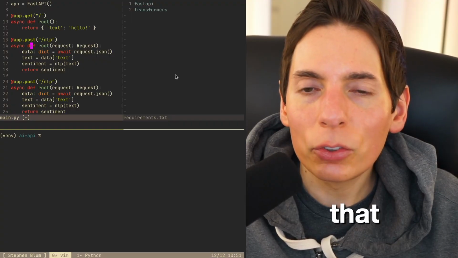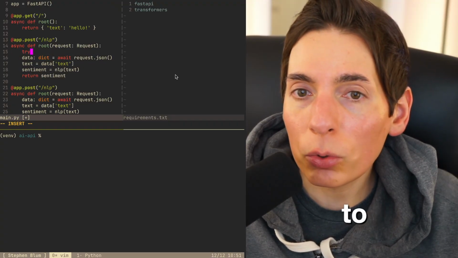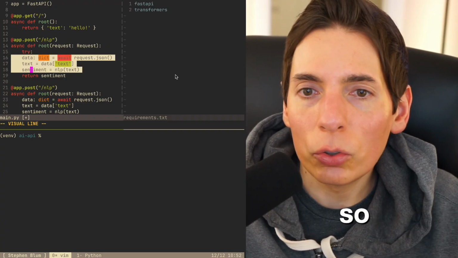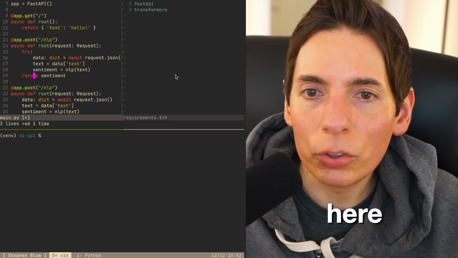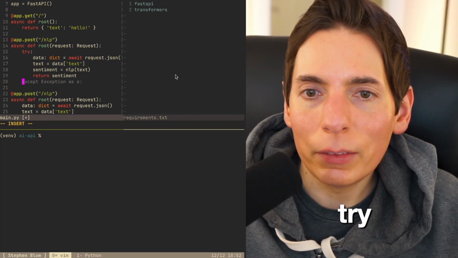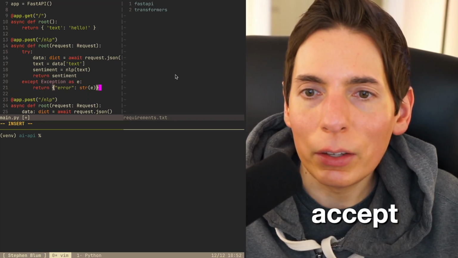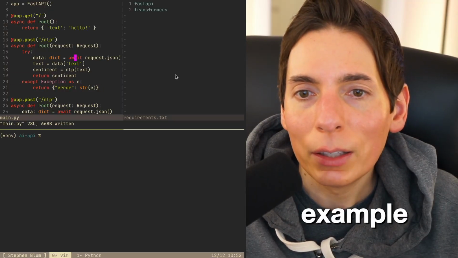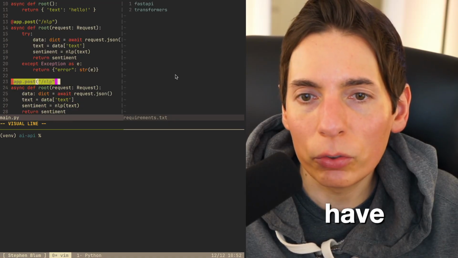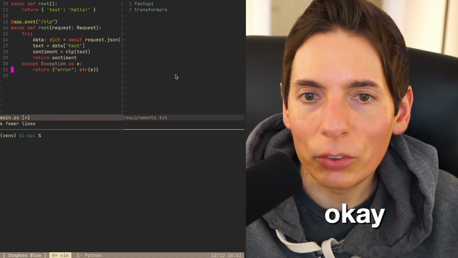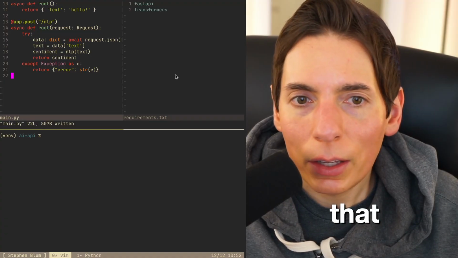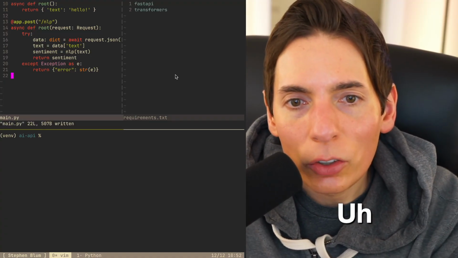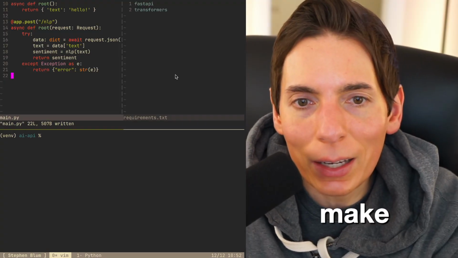Before we do that, let's double check. So you might want to add a try except. So you could do a try, and then you could say except, and then you could return an error or return the sentiment. So for example, let's go ahead and save that. Actually, what we have to do is we have to get rid of this really quick. Okay, let's save that.